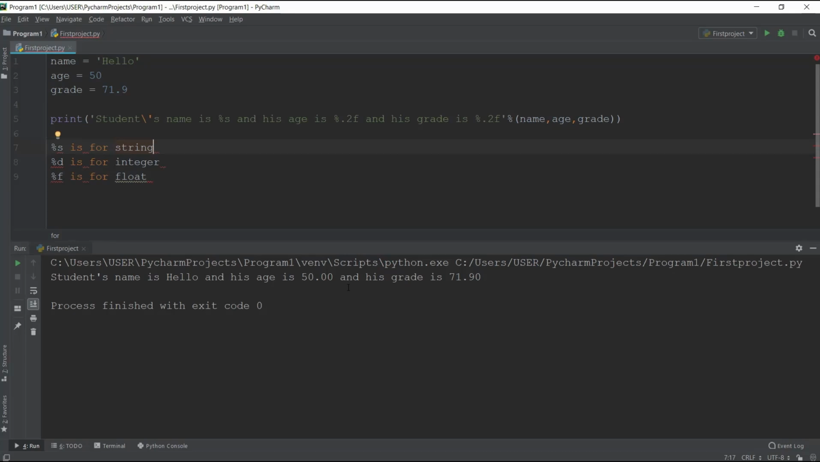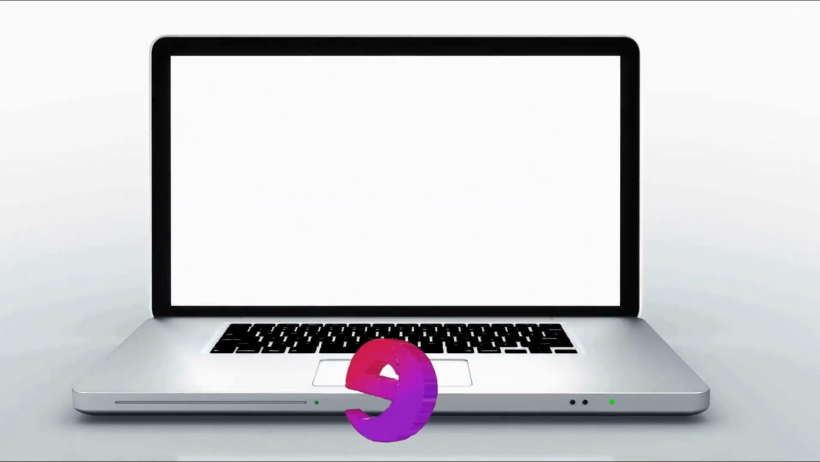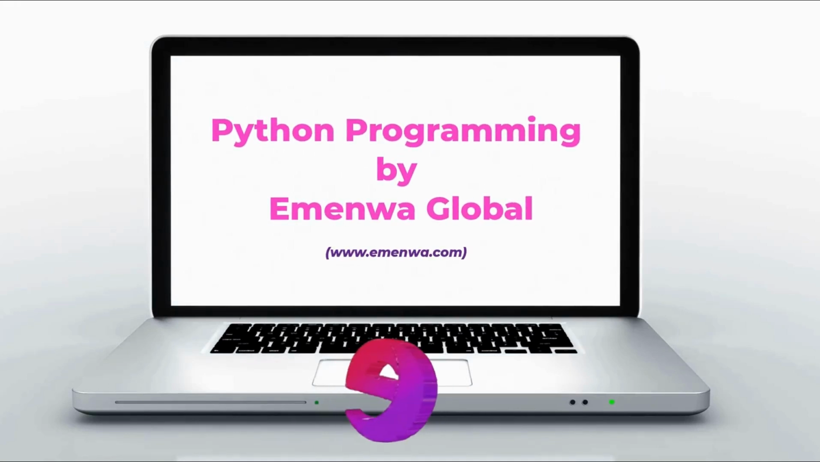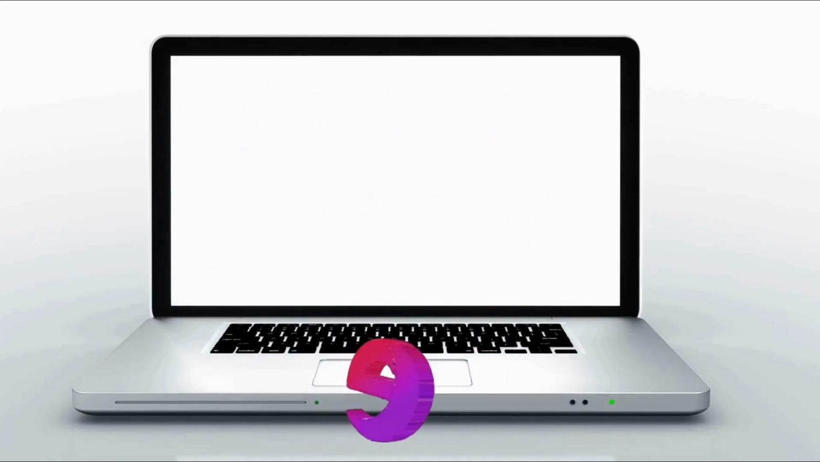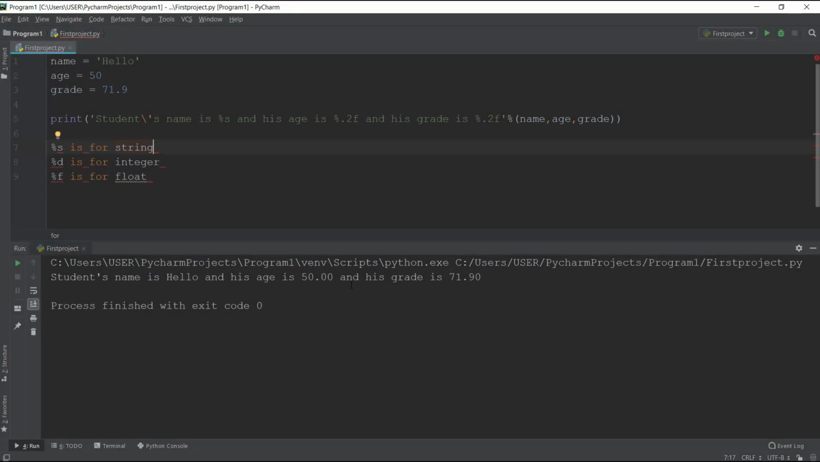In this video lecture, I'm going to teach you how to do function format. In the previous lecture, I was able to teach you about print format, and this time around, it's exactly the same thing as print format. So, they are just exactly the same.